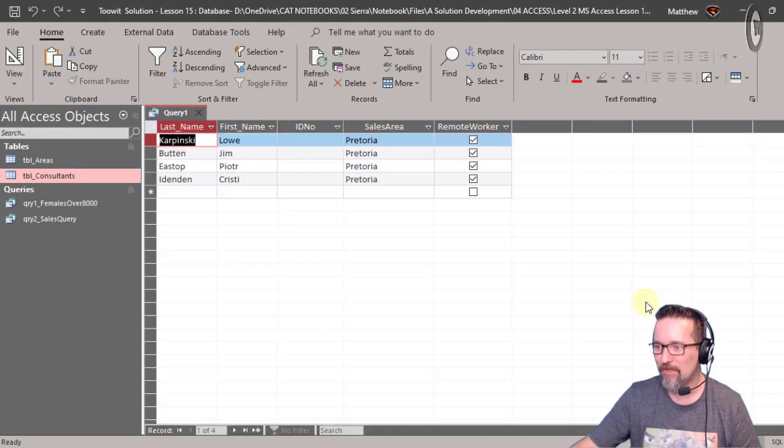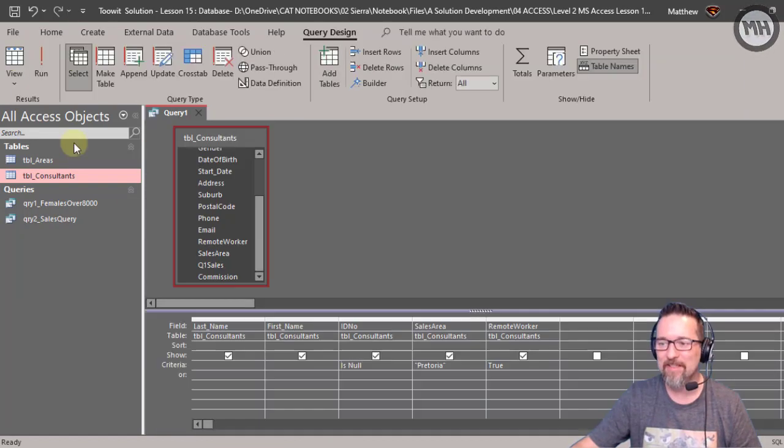Is Null. So it is empty. No data. Let's check if this works. Here we go. Yes, it works. Remote workers, yes. Pretoria, yes. No ID number. Let's have a look at that again. That is how it's broken down, just like that.